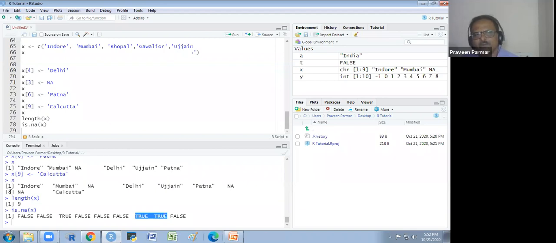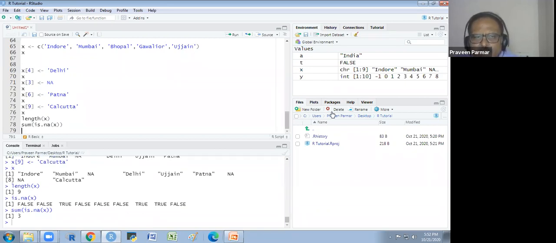Correct? So what does this square bracket mean? It shows the position of the first element here. If the first element position is the first. Here this NA position is the eighth position in that vector. So I want to know how many NAs. So I will just put the sum of is.na. How many? So it will tell me there are 3 NAs in this vector. Does that make sense to everyone? Is there any doubt now?